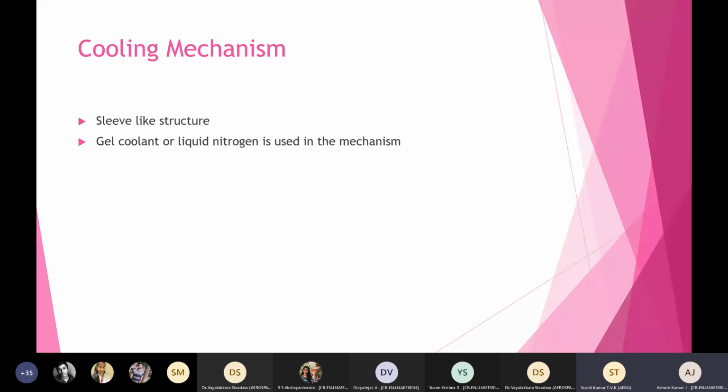And Ashwin, another problem is you can't use the same vacuum bottle for cooling. It has to be in direct contact with the cooling volume, the bottle itself. So it will not work.